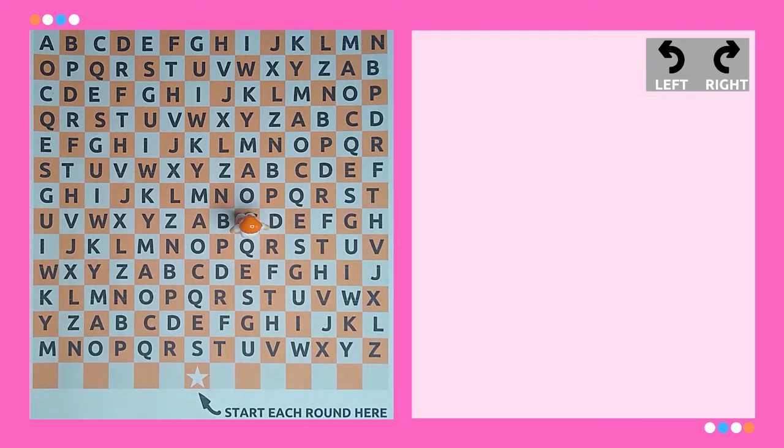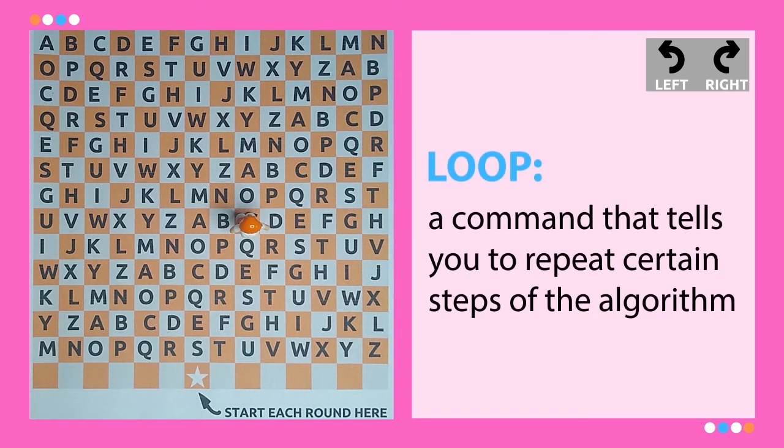You might have noticed that there were a lot of repeating steps in that algorithm. Well, instead of writing 4 move forward steps in a row, I can use a loop, which is a command that tells you to repeat certain steps of the algorithm. Loops are nice because they usually take up less space than writing out the repeating steps.